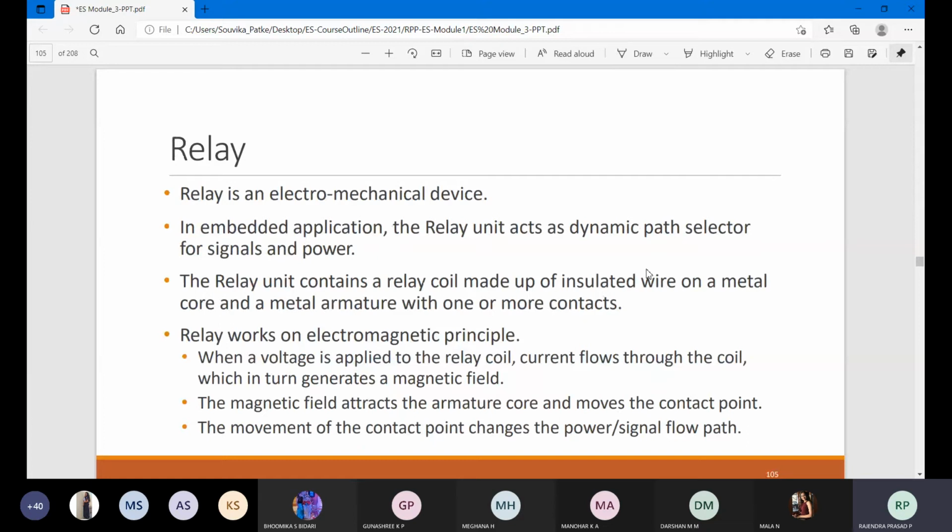Then, with respect to a relay: a relay is nothing but a controlled action of the motion of these devices. It is an electromechanical device. It acts as a dynamic path selector for signals and power. So it will give the direction for the different signaling processes which are going to happen in the embedded system, maybe for the input devices, maybe for the output devices. It will give a path for those things, and it is dynamic in nature. Here again it will be acting as an input path relay.